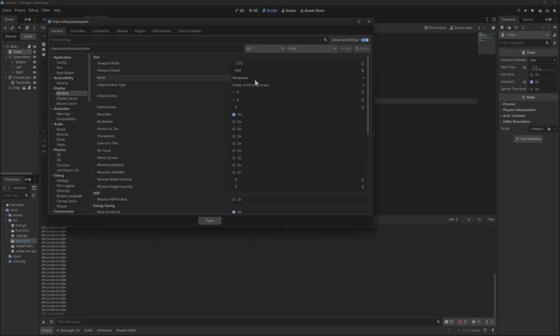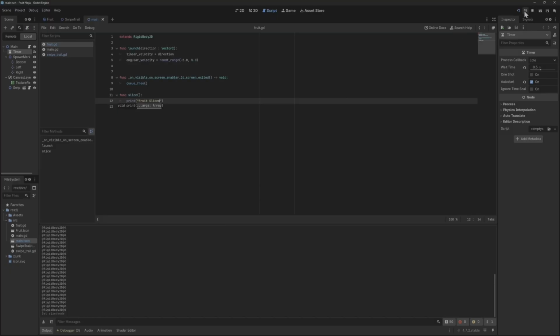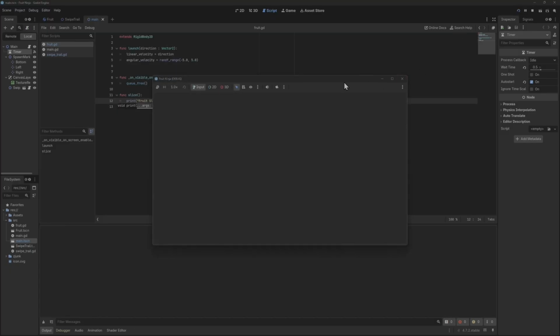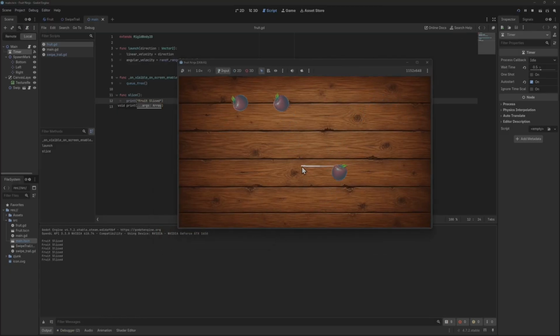I would also turn off full screen for now so that we could see it. While cutting you could see "fruit sliced" is appearing now. But you can see that it has appeared so many times, even more times than our fruit was cut. This is because the same fruit is being cut multiple times. So now let's fix that as well.